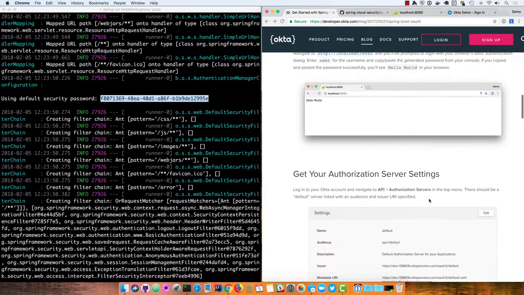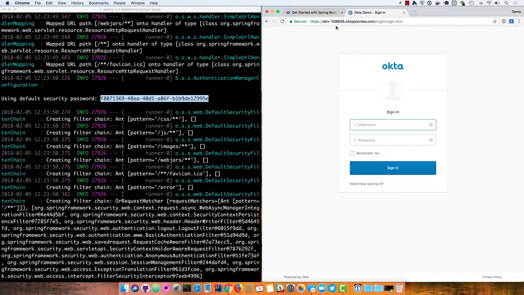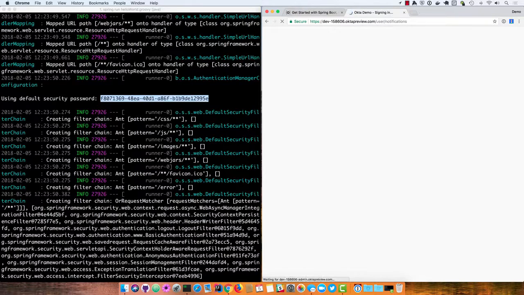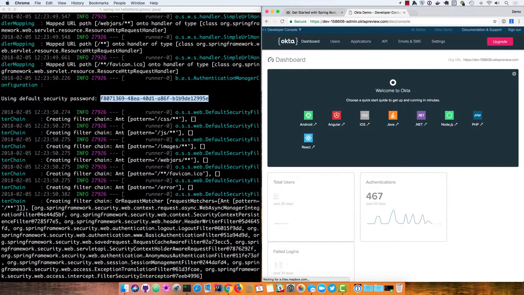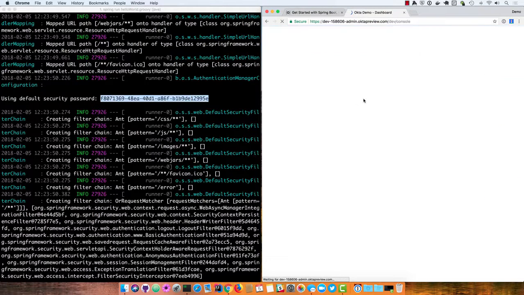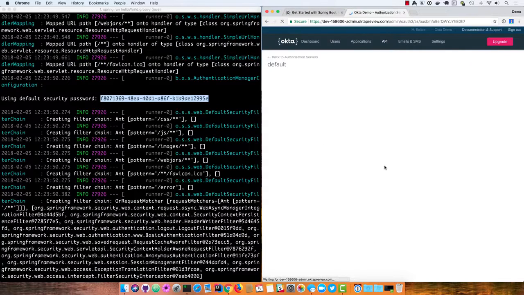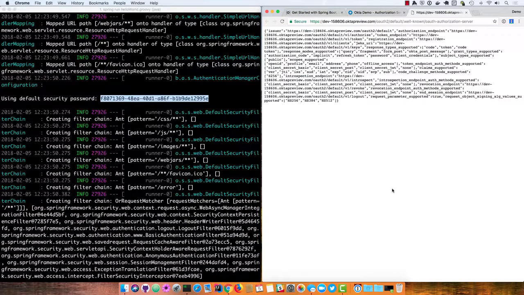So back to the tutorial, you'll notice that it says to get your authorization server settings. So log into your Okta account. Mine is at dev-158606. And if you don't see a screen like this when you log in, chances are you have the classic UI enabled. So you want the developer console enabled. And if you go to API authorization servers, you'll see your issuer URI, the name, and the audience. And if you go to this metadata URI, you can get all the different token endpoints and authorization endpoints you need for Spring Security OAuth.